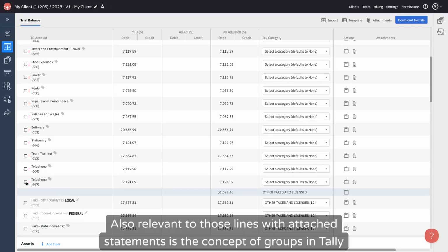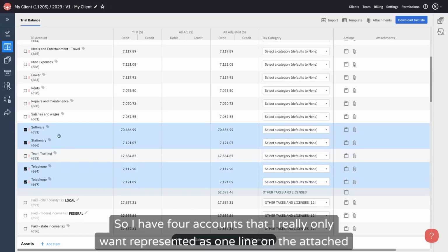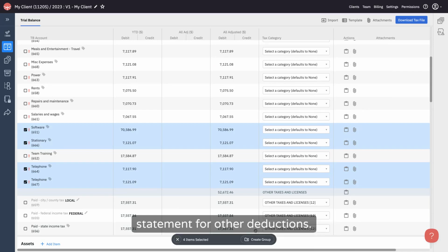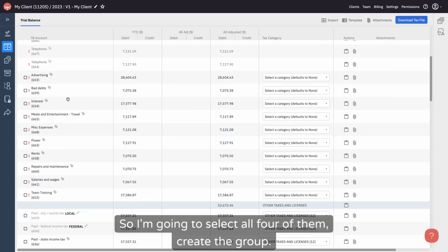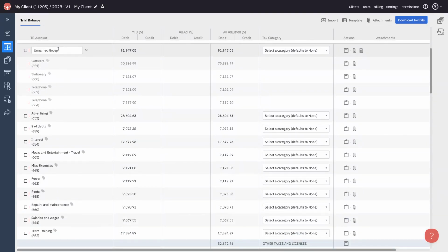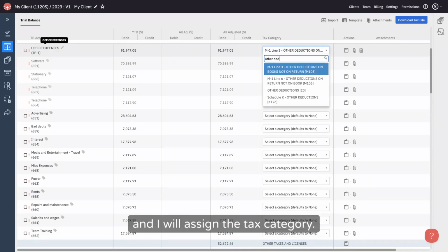Also relevant to those lines with attached statements is the concept of groups in Tallyfor. So I have 4 accounts that I really only want represented as one line on the attached statement for other deductions. So I'm going to select all 4 of them, create the group. I'll name the group, and I will assign the tax category.